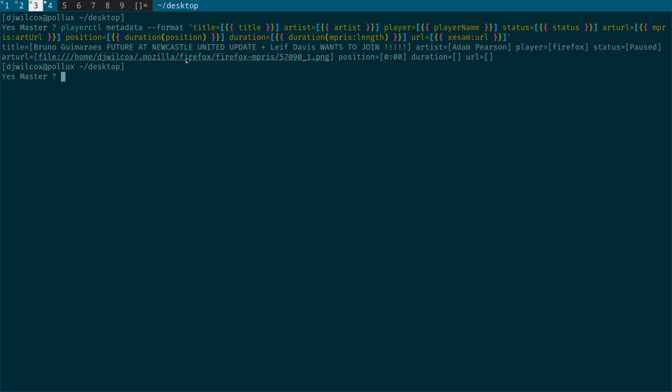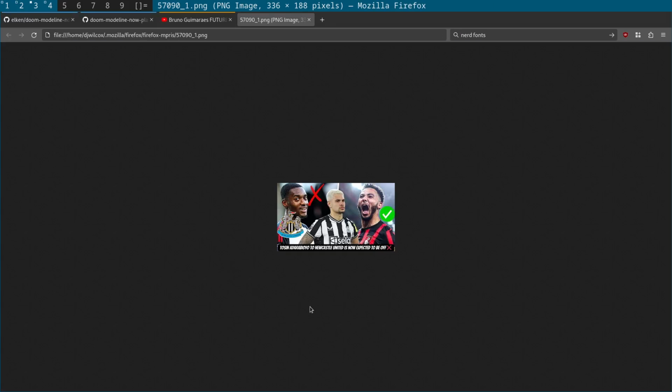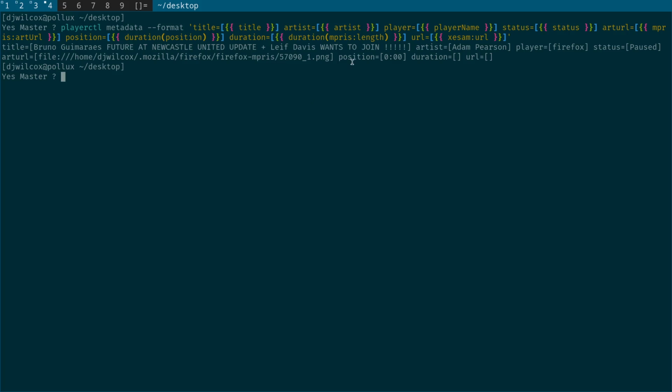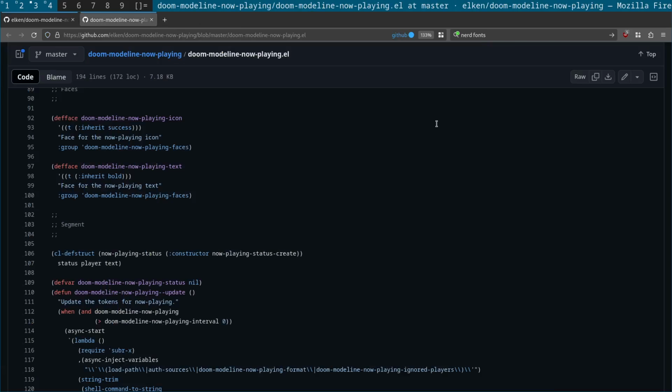If I click the art URL, you will see it's actually the thumbnail from the YouTube video. But the important thing is the position and the duration are empty, and that is because mpris support on Firefox has been broken since the last 20 releases or so. It used to work, but they broke it and then just never fixed it. So that is Firefox, and that's why I set Firefox to be ignored, because it's not going to show you the position and the duration. Let me come across to Chromium instead.